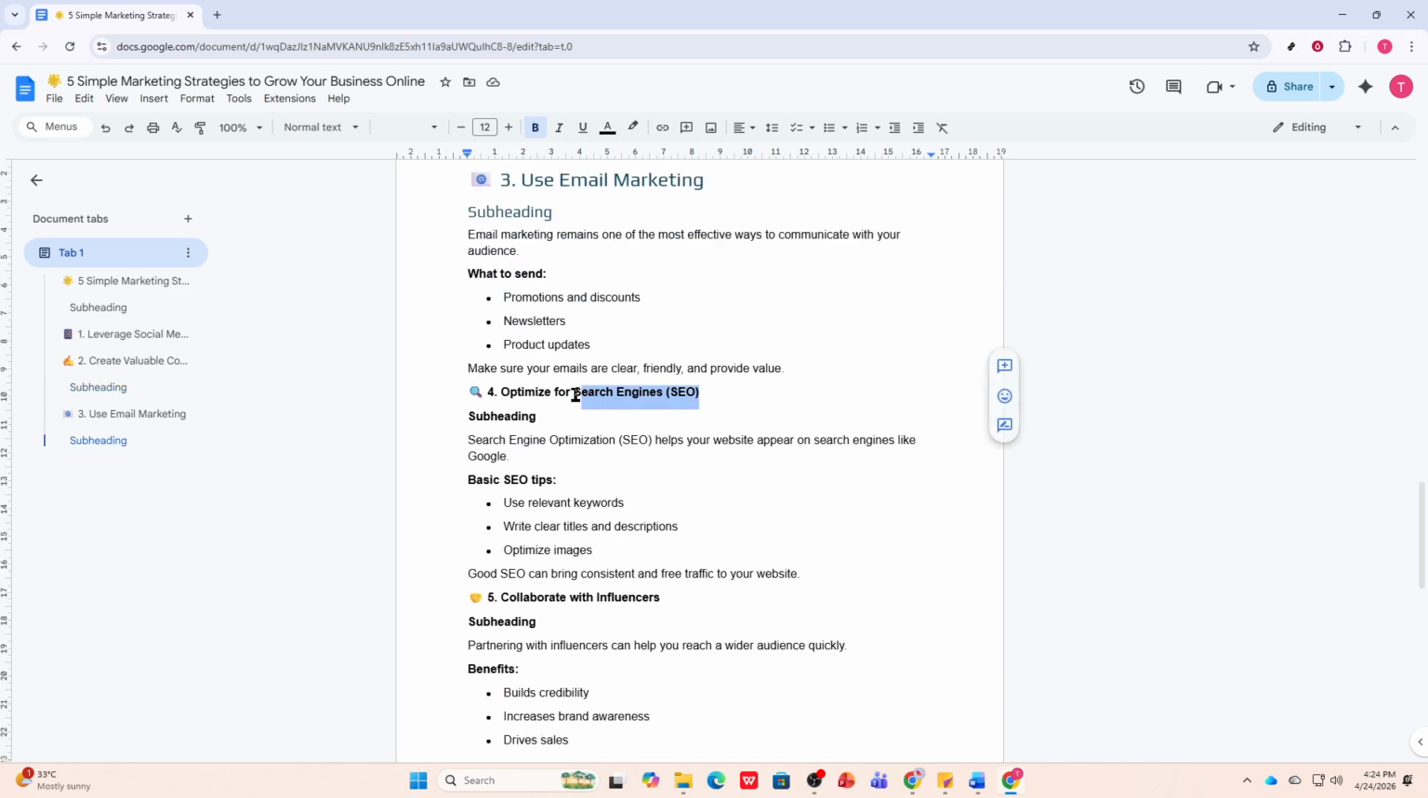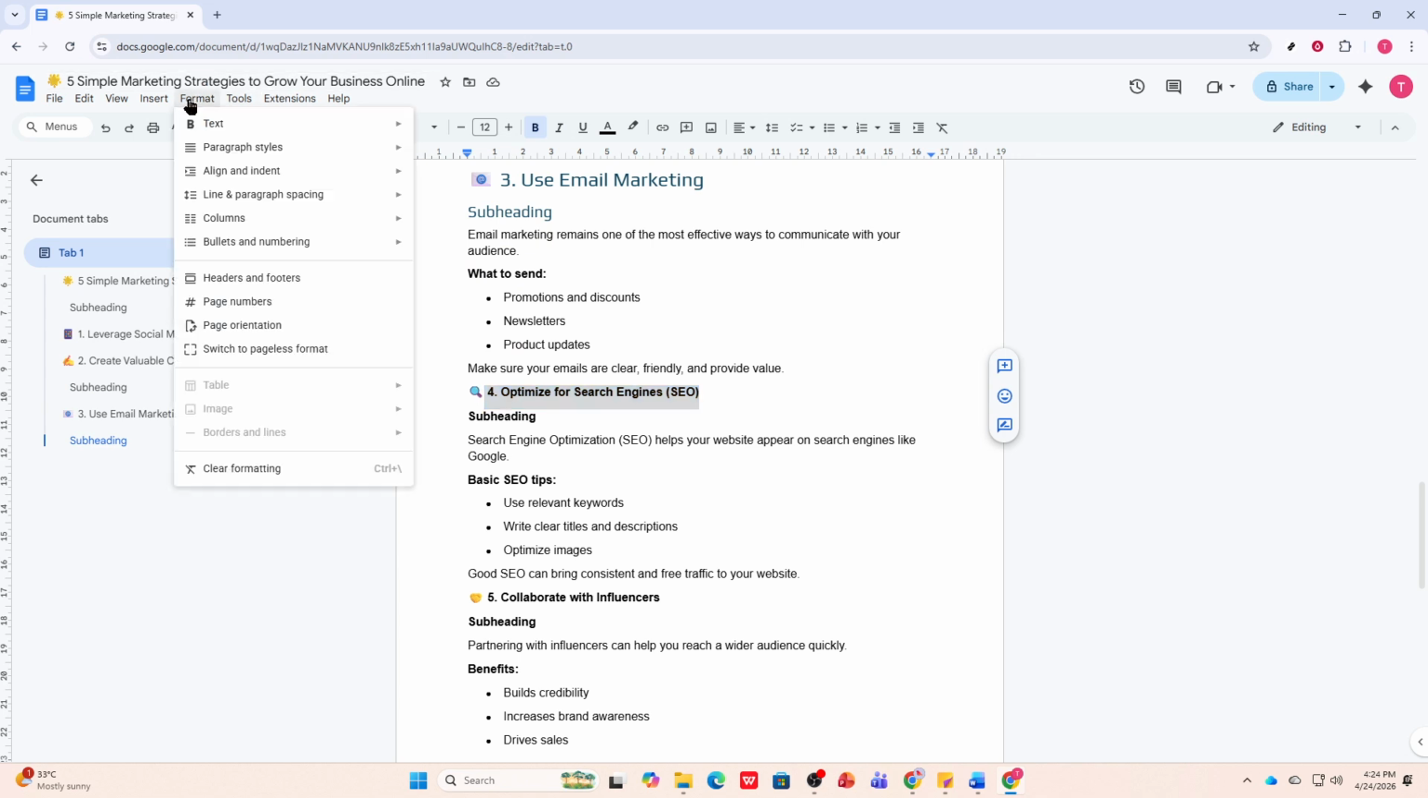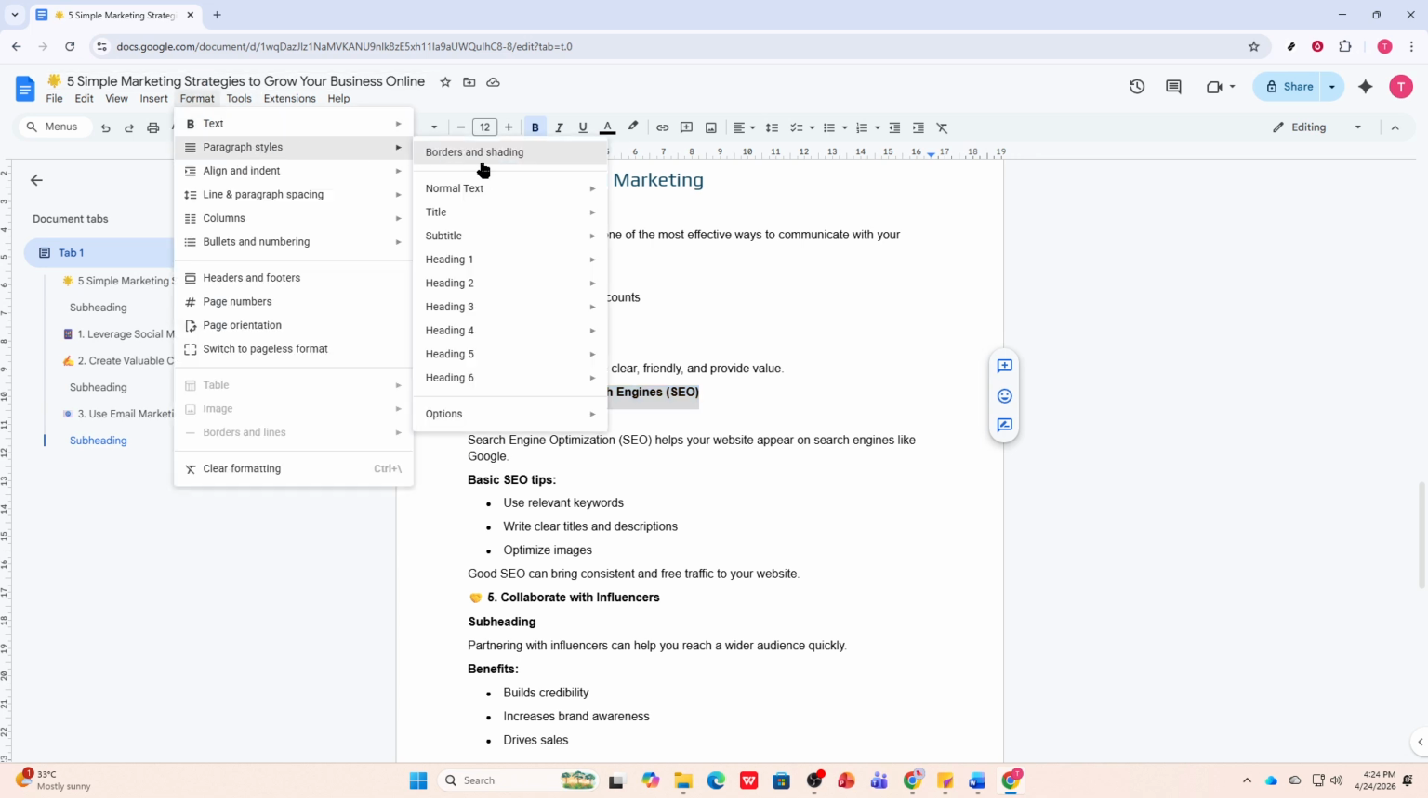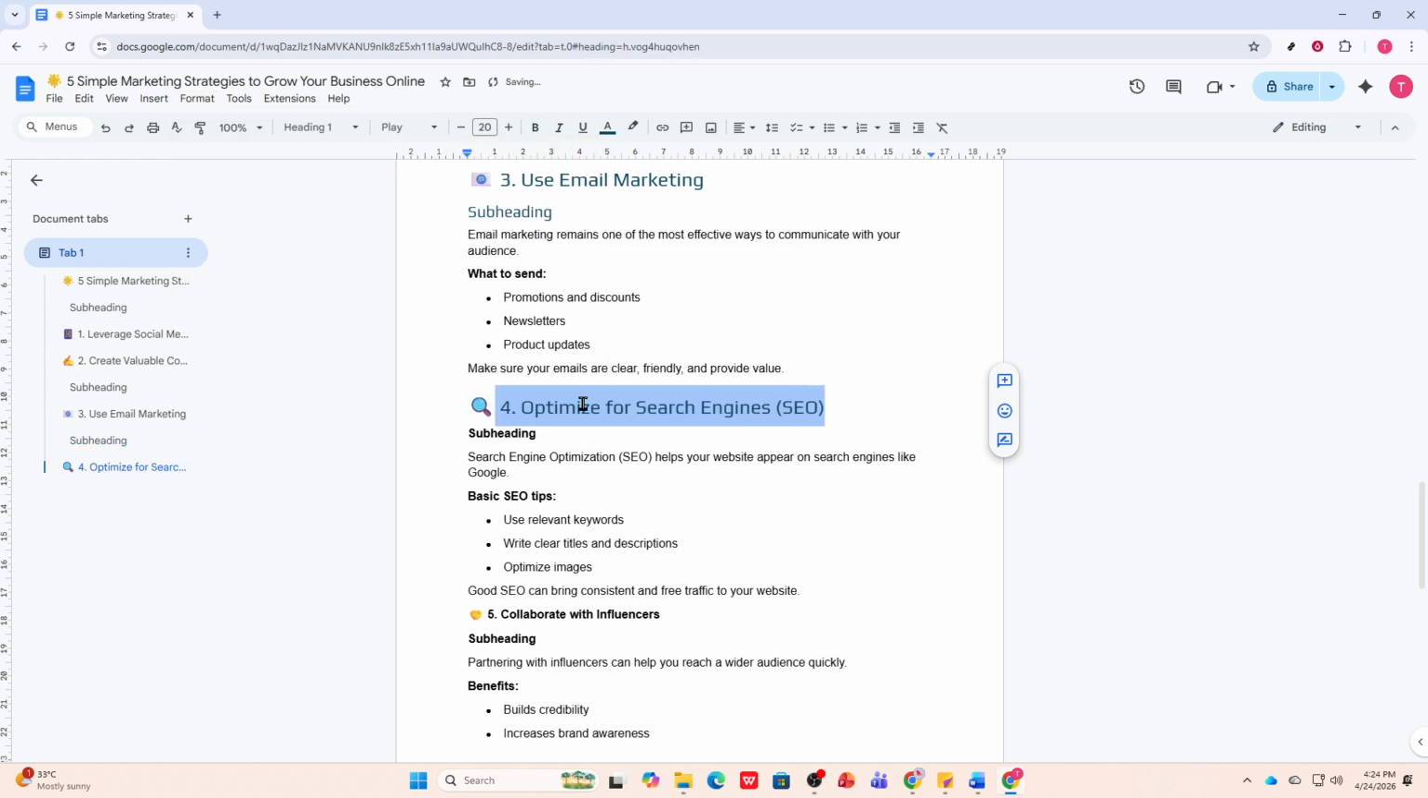If you've already customized the look of your section titles with a specific font, size, or color, you can make Heading 1 match them. With the title still selected, go back to Format, Paragraph Styles, Heading 1, and click Update Heading 1 to match. From now on, every Heading 1 will follow that styling automatically.